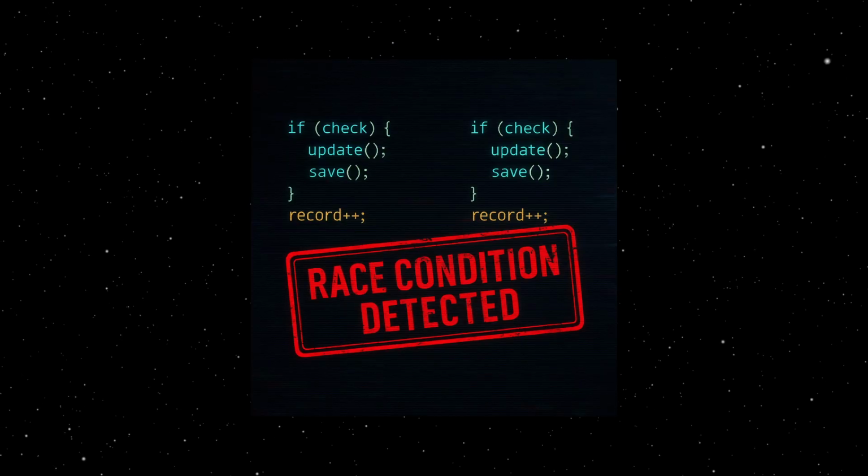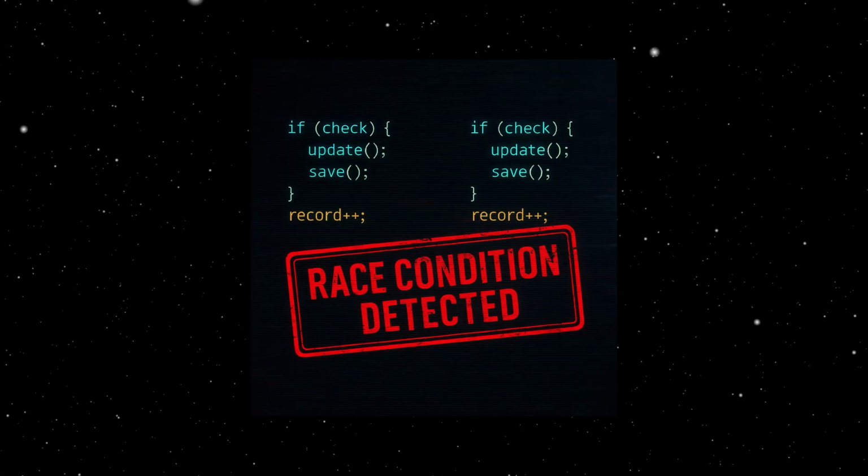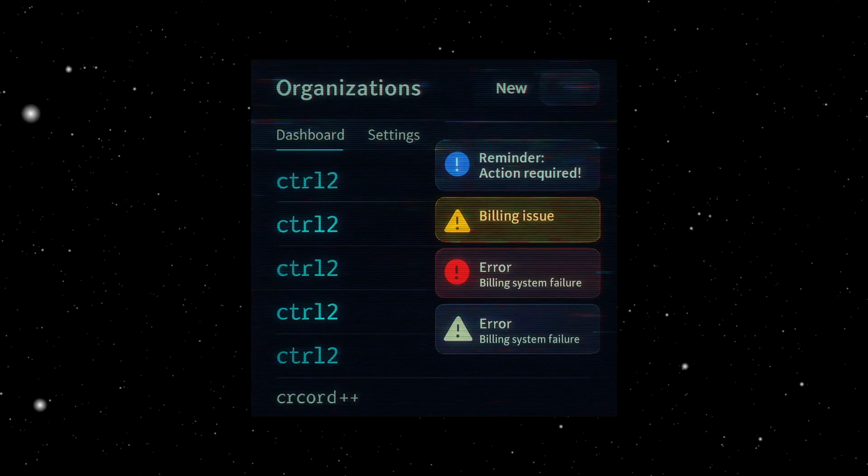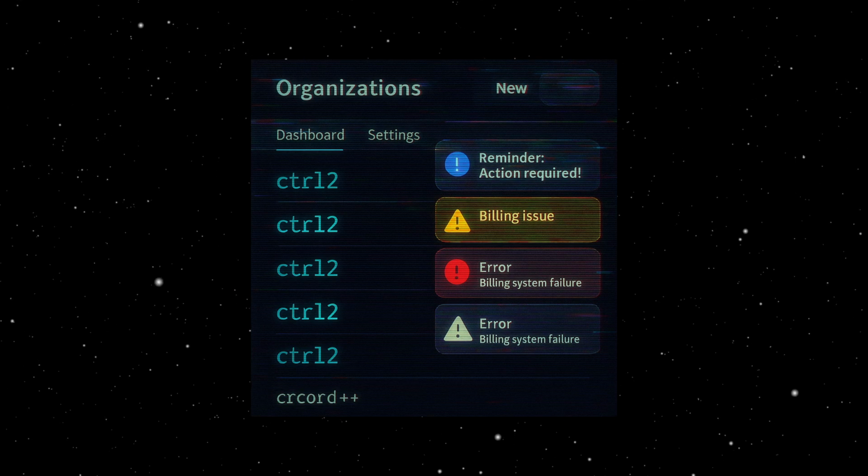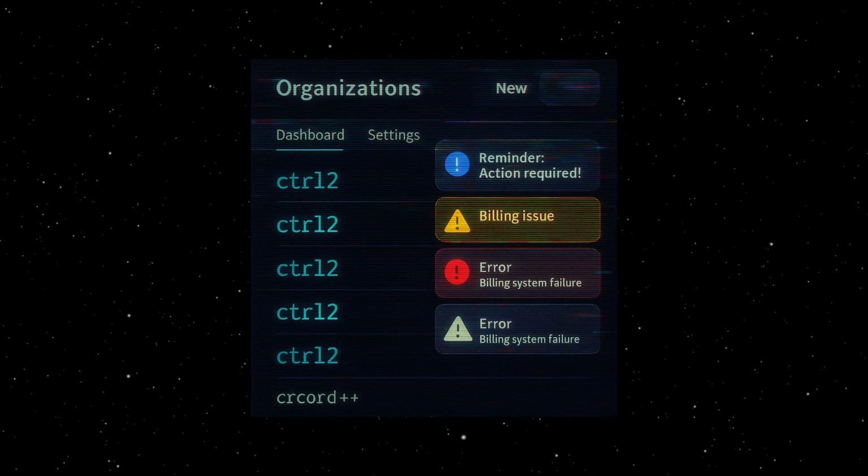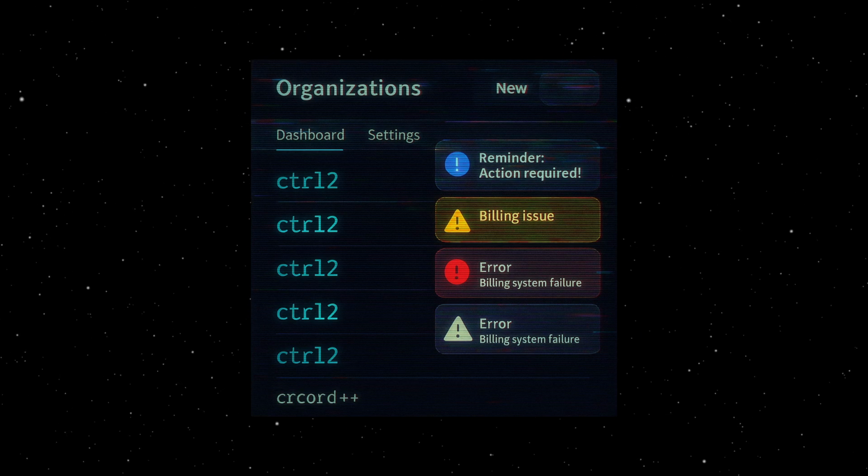This report is a textbook example of how race conditions can quietly exist in real applications. They're tricky to catch, but they can cause chaos if left unfixed. So shout out to Control_Cypher for responsibly disclosing it.